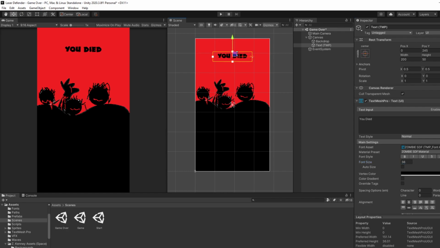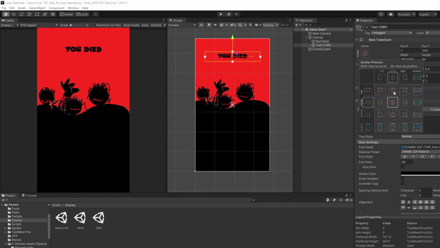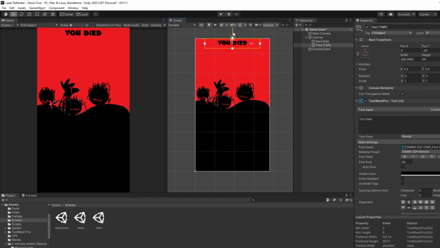Then we're gonna do the rectangle tool, just to kind of align it. And we're gonna anchor it from the top center. Just put that down. 50.